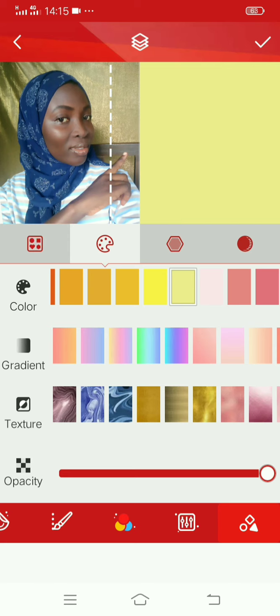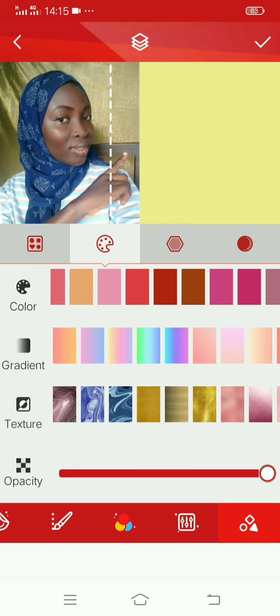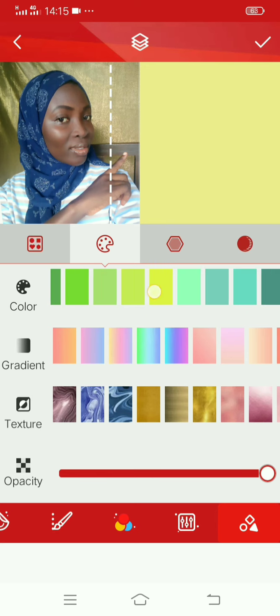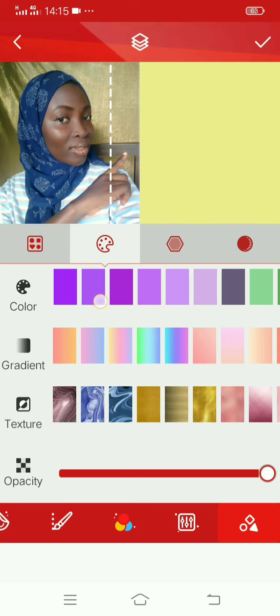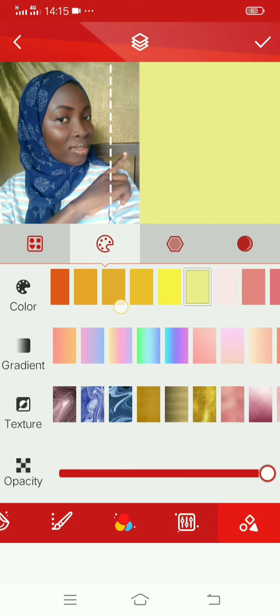Guys, if you're doing yours, just try to be creative and go along with the flow of whatever design you're creating. I think this should be okay because it's rhyming with the background. Background is kind of gold and shining.